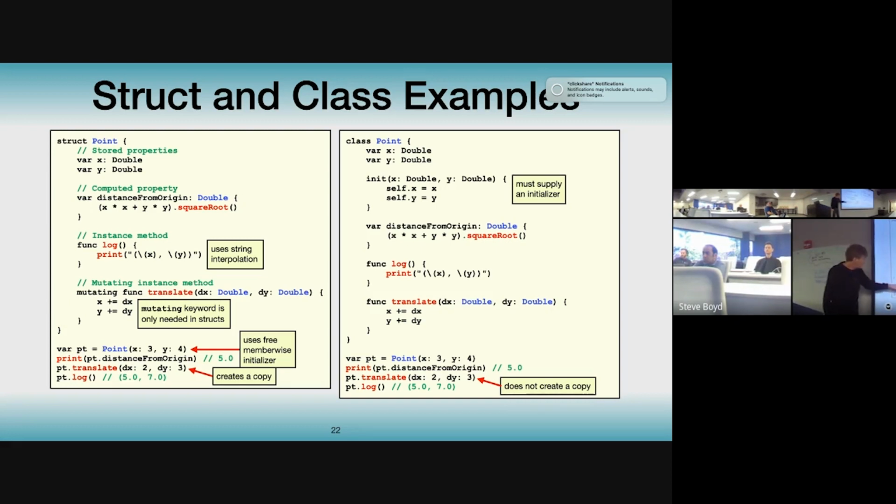So here's an example of using it. I create a new point and I'm passing in the x and the y values. So notice I don't have an initializer, but I get one for free, and it just looks at all of my properties, my stored properties, and gives me that initializer for free. And here I can print out a distance from the origin.